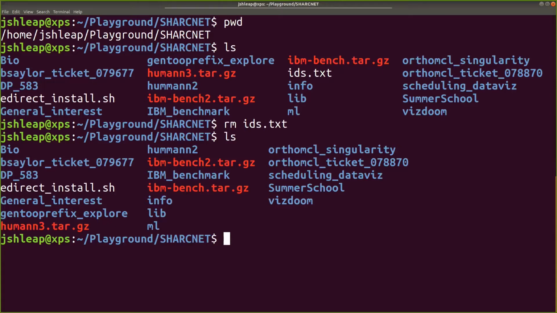All right. Now, another important command would be mkdir. If you want to create a directory, let's imagine that I don't want to work in this particular folder, which is Sharknet. I want to create my own folder within Sharknet. So I'm going to do mkdir and then general interest. I already created it, so I'm not going to do it.